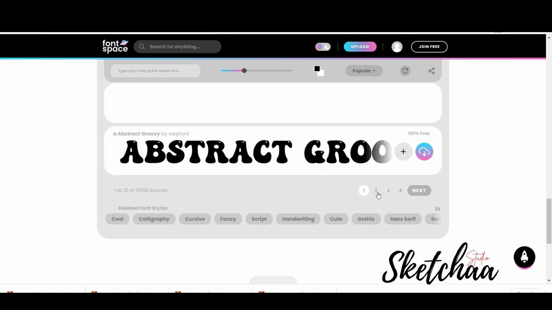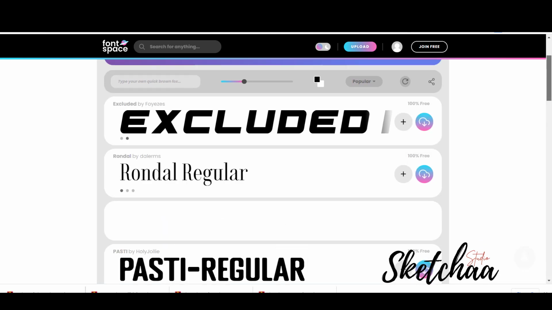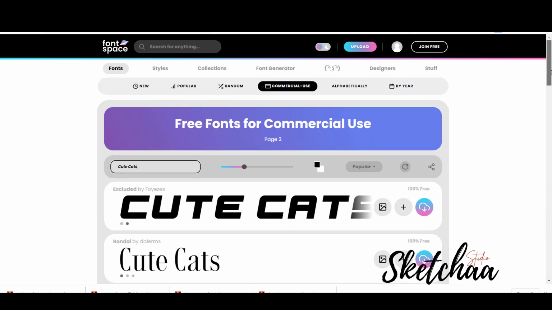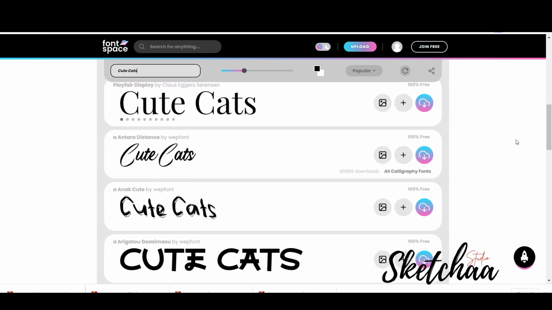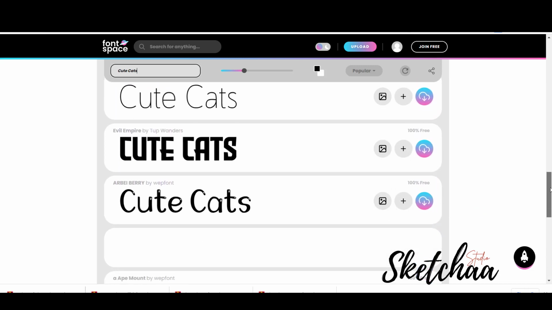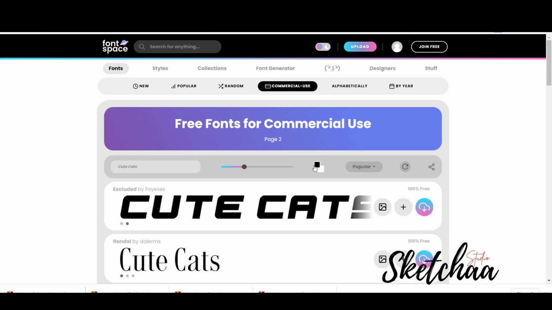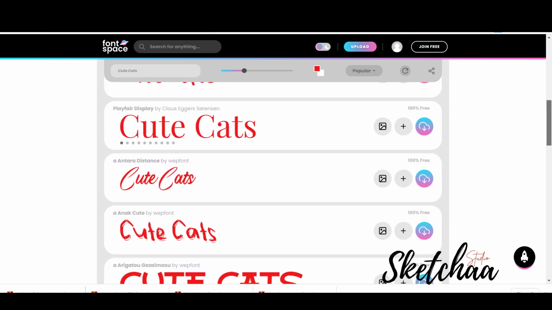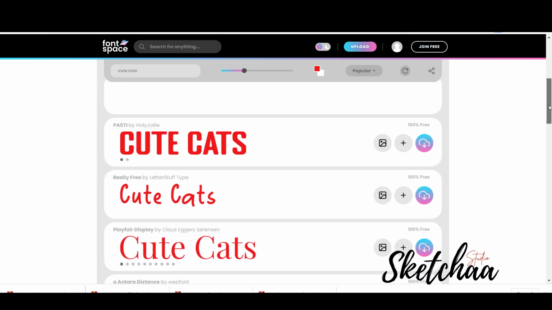There are over 9,000 fonts as you can see. You can also type any words to see how these words look with each font. You can also change the colors of the fonts. And one of the amazing features is that you can also download the words in a PNG format.